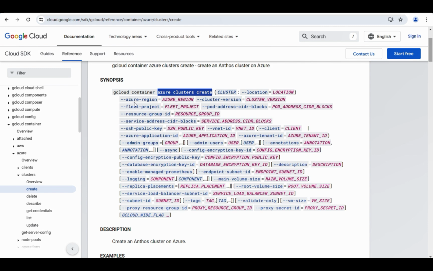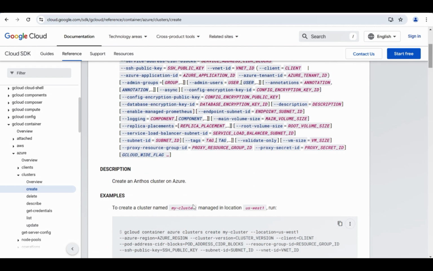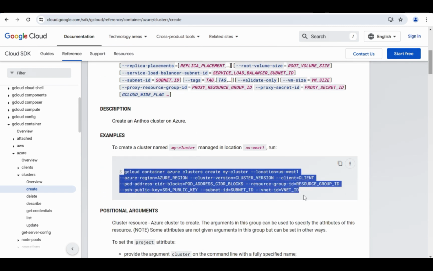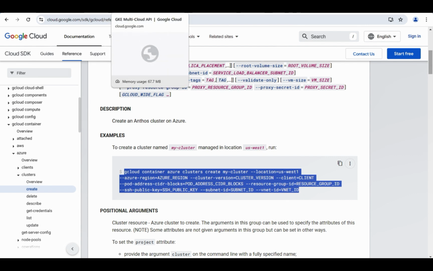If you see here, it's picking up a couple of options like the location where you want to create the GKE cluster in Azure, the region, the cluster version, the fleet it is going to be part of, the name, the address of your pod CIDR, and the resource group in Azure where it is going to sit. Like this, a couple of detailed options are provided here, as well as an example for this. That's about the command line utilities.